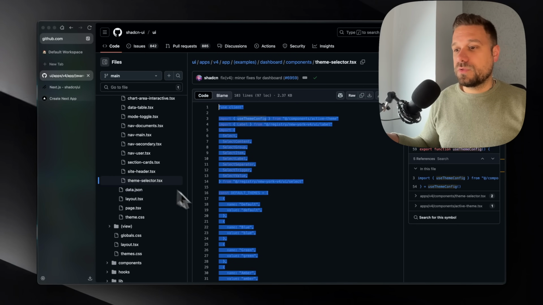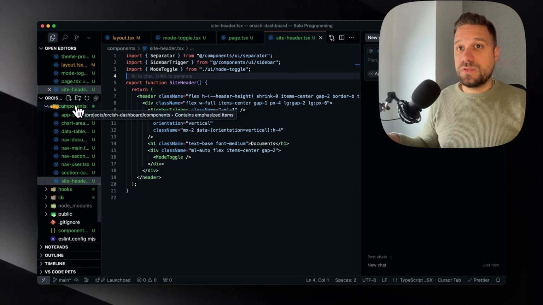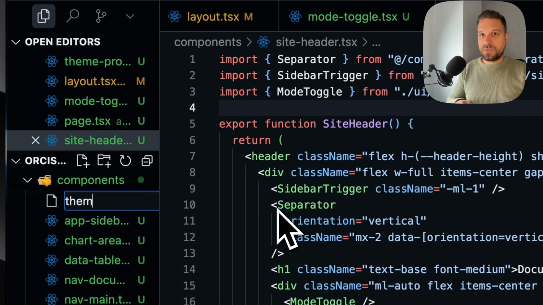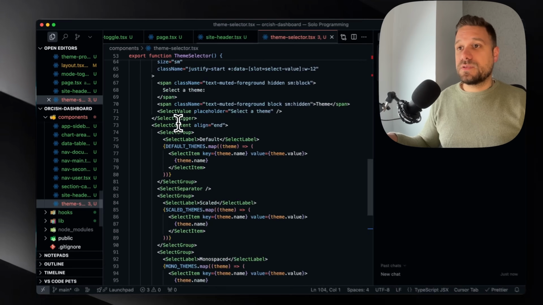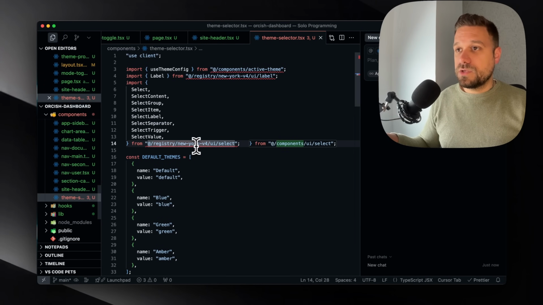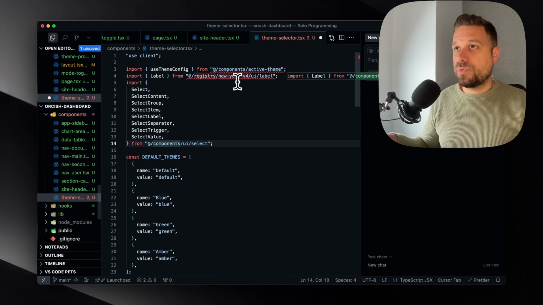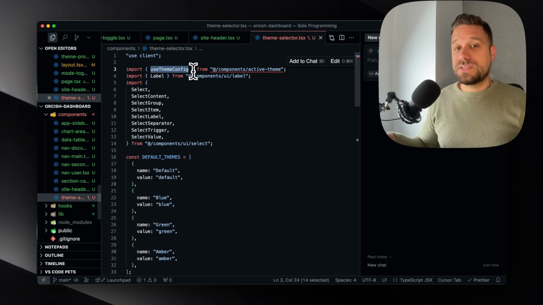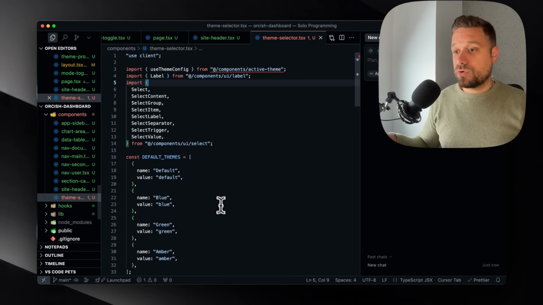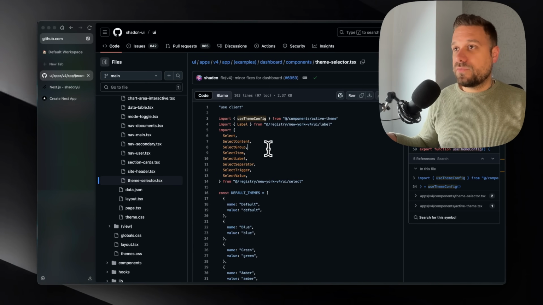So I'm copying this entire code right here. It needs to be called theme selector. I'm going to create a new component, theme selector.tsx, and paste here the entire thing. So here we need to use select from our components, same for our label, and we still need this active theme. So we are going to copy also this one from this GitHub repo here.